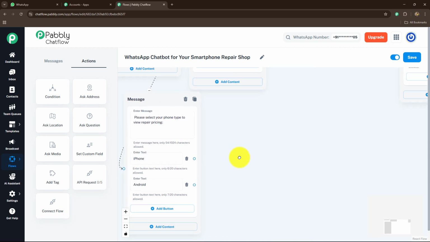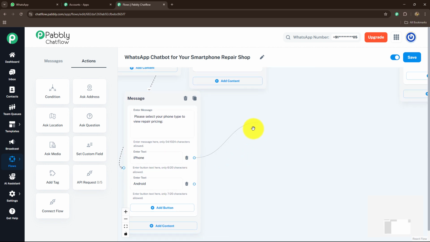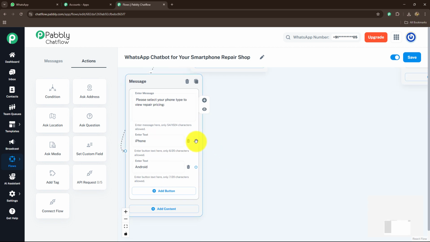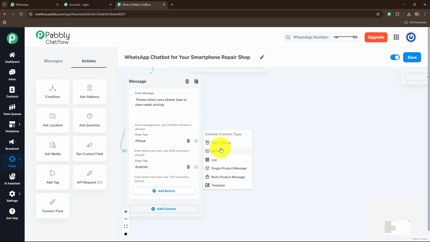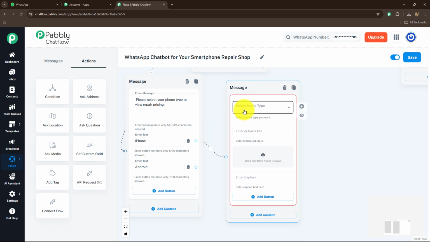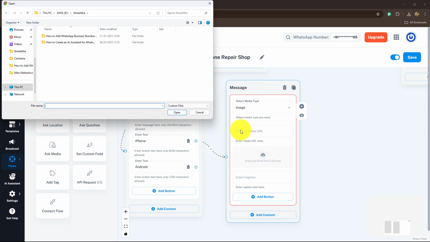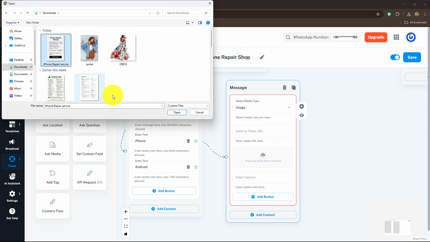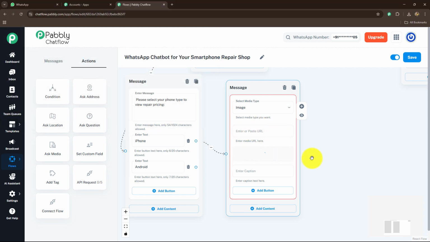Now if they have an iPhone, I'm going to send them the catalog of the repair services related to iPhone. First of all, I will send them a media message because I want to send a catalog. I want to send it in image format, so I've selected image as the media type. Then I want to upload the image, so I'm going to click on drag and drop or browse over here. If you want, you can also insert the URL directly. I'm going to directly upload the image from my computer.